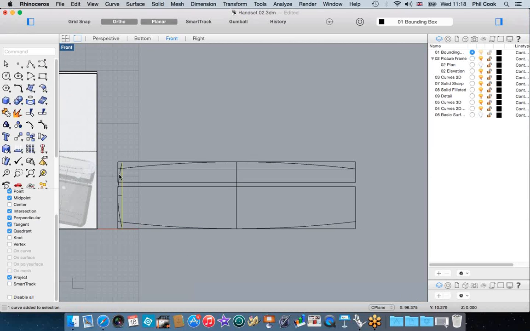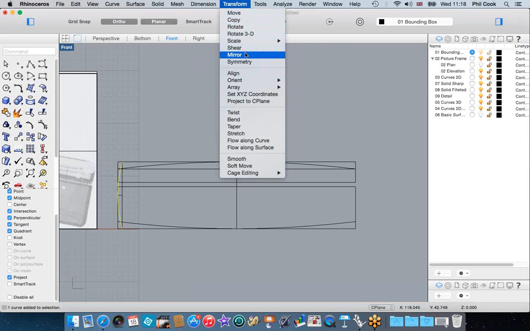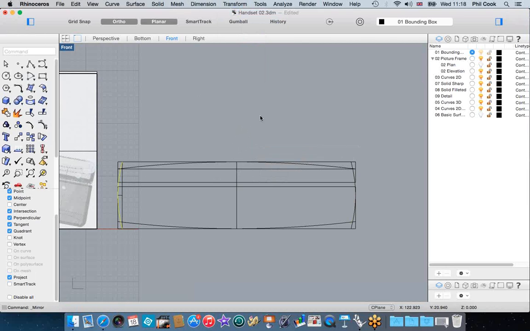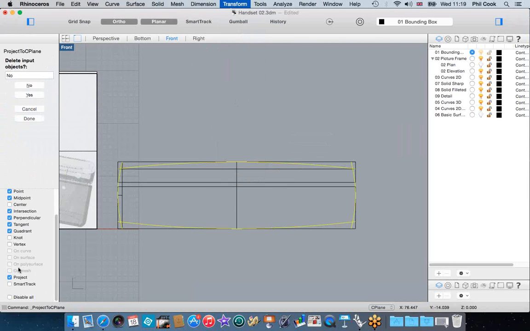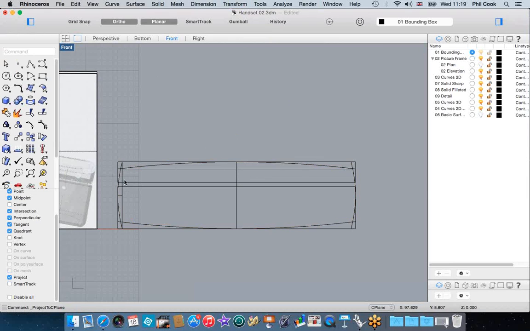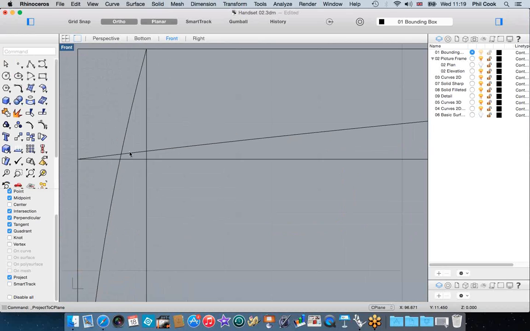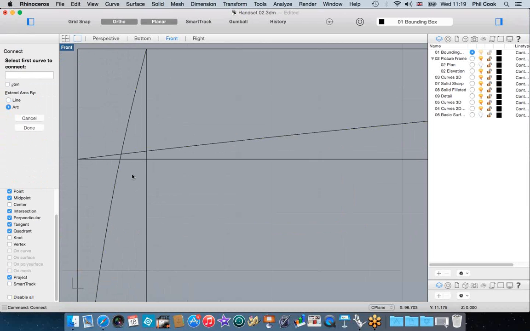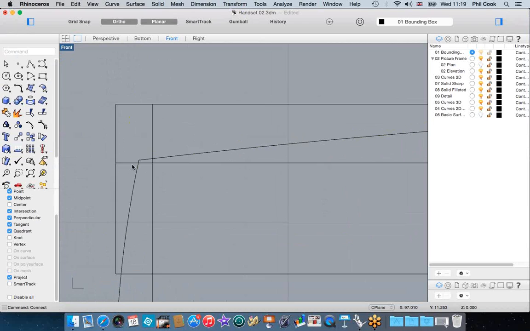Okay, and we'll mirror that arc about the center here, and just make sure that all these four curves are sat on the same height. So I'll just use project to C-plane again to do that, and then I can just trim these curves with each other here, or I can use a command called connect to join these two curves together.